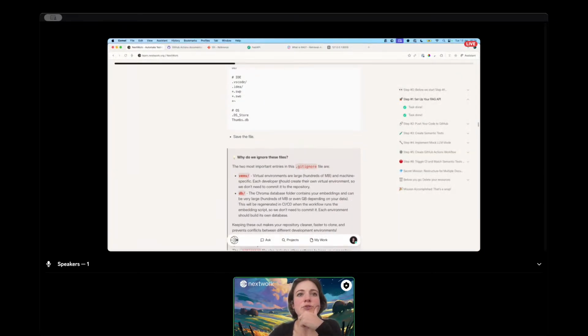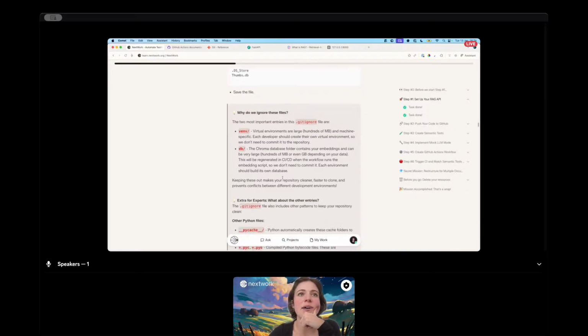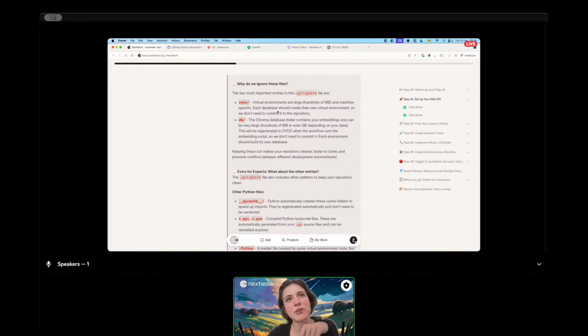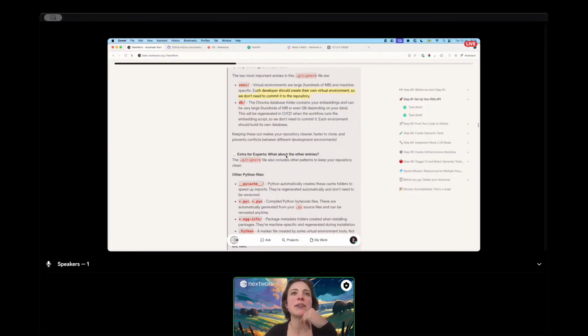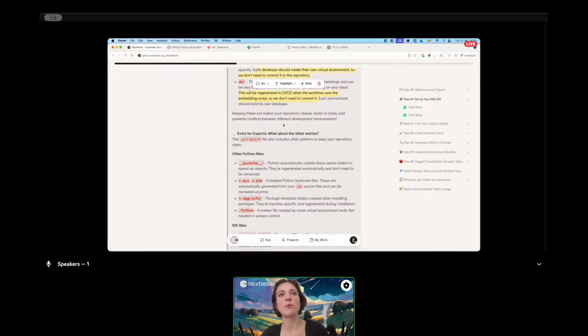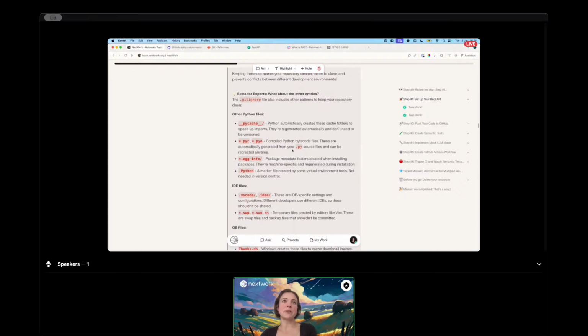Why do we ignore these files? The two most important entries in this git ignore file are venv, virtual environments. Each developer should create their own virtual environment. Nice. Highlight. DB, the Chroma database folder contains your embeddings and can be very large. This can be regenerated in CI/CD when the workflow runs the embedding script, so we don't need to commit it. Oh, knowledge. Each environment should build its own database. Right, also connected to the virtual environment. Keeping these out makes your repository cleaner, faster to clone, and prevents conflicts between different development environments.